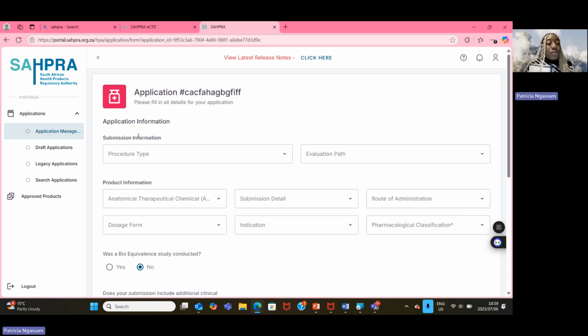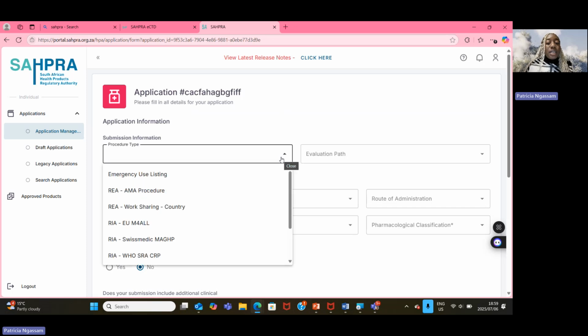And now we come to the application information. So under submission information, it gives you a few options for the procedure types. If you want more information on that, I have another video talking about the submission types, procedure types. It's in the book as well, the RA Handbook for Beginners. You can find the link in the description. But these are just different types of procedures that are permissible to register a medicine in South Africa.